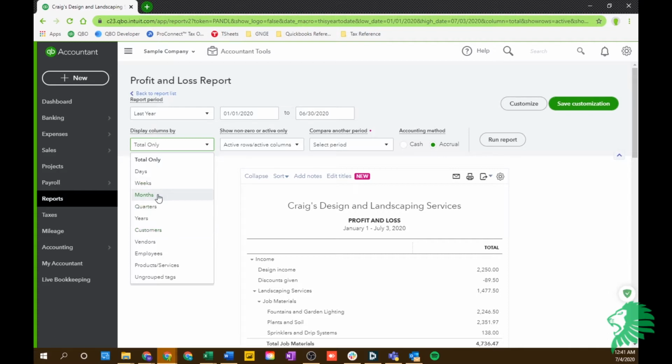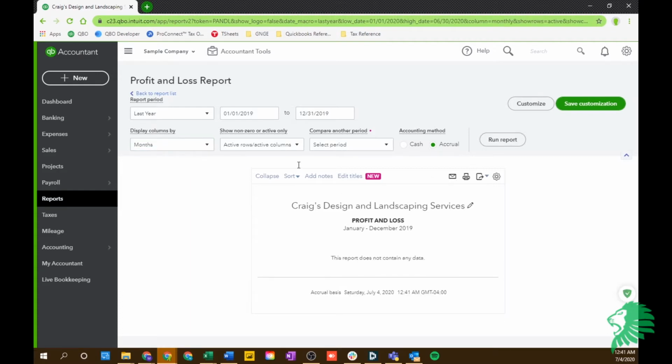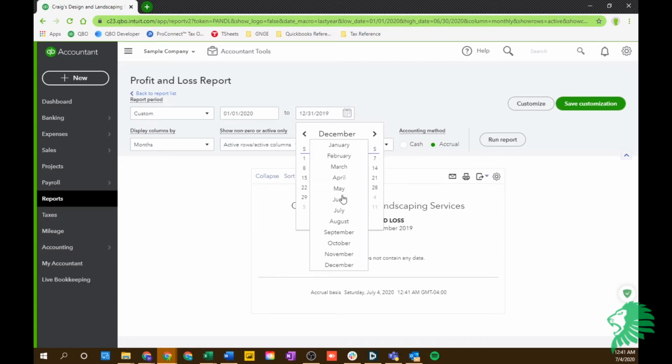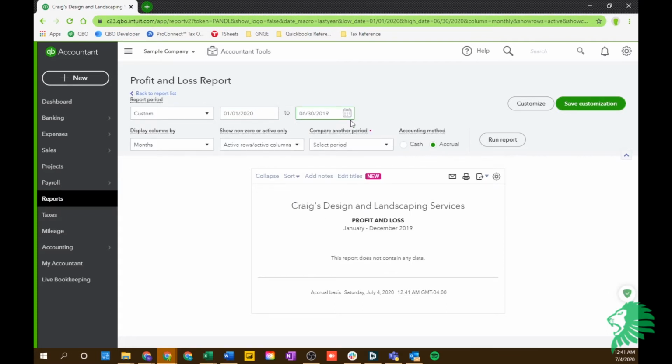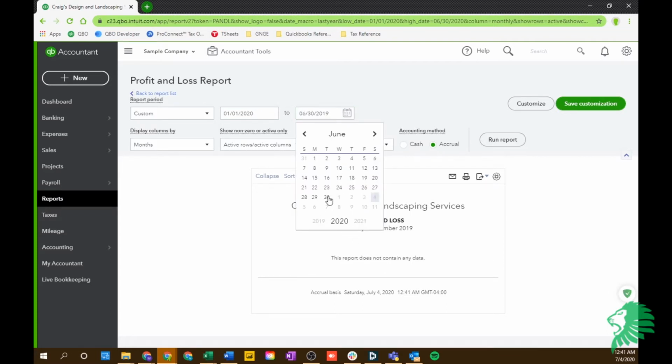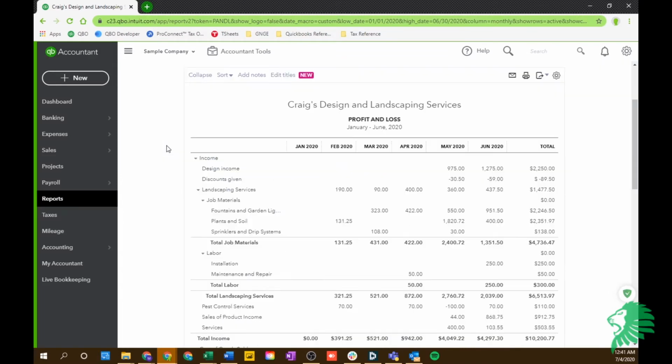So I'm going to show you what this looks like though. So if I click on months and I run the report, I'm in the wrong year, sorry. Let's go to January 1st of 2020 and June 30th of 2020. And I go, and I'm clicked on months.